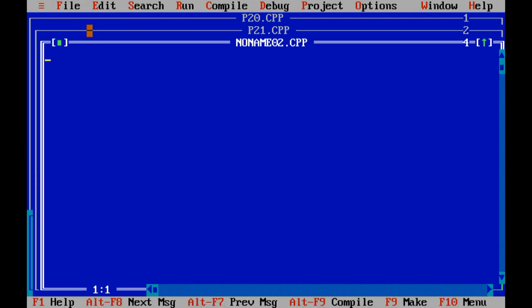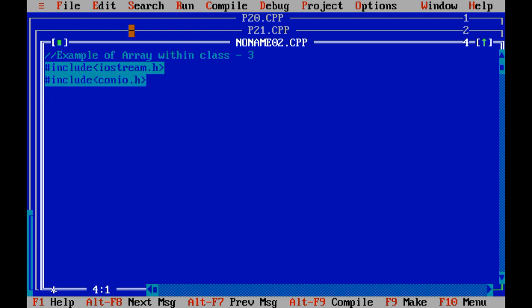Let us take one new file. Again the example of array within class. This is the third program of our today's session, and it is related with array within class only. iostream.h has include, conio.h, class count underscore number.